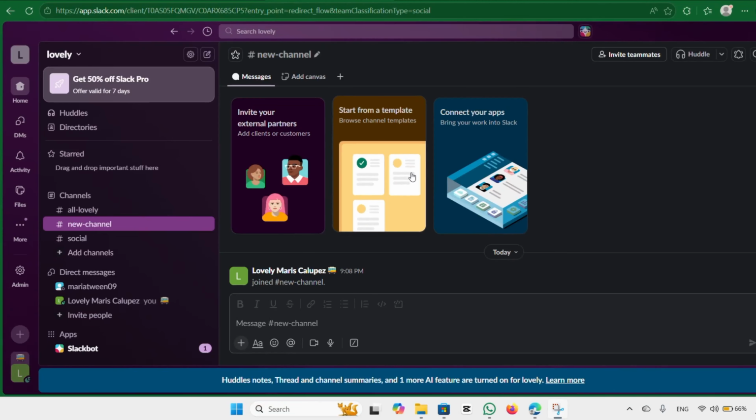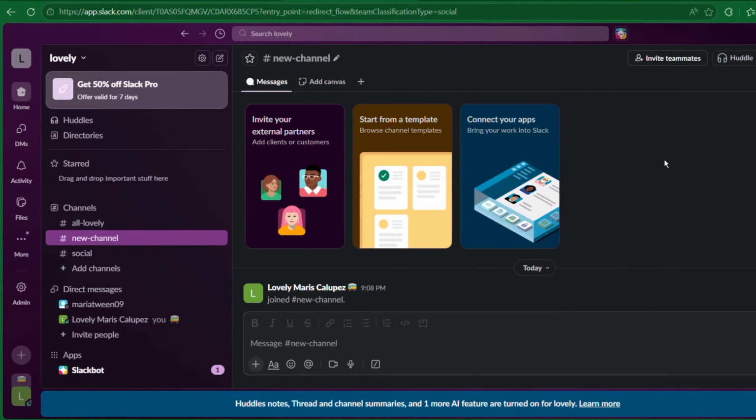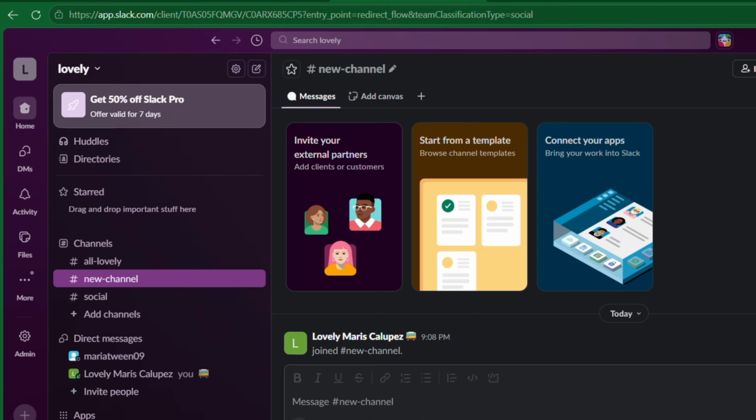Hey everyone, in today's video, I'm going to show you how to add or change your workspace icon on Slack. So this is useful if you want to customize your workspace and make it look more professional or match your brand. So first, open Slack on your desktop or browser.